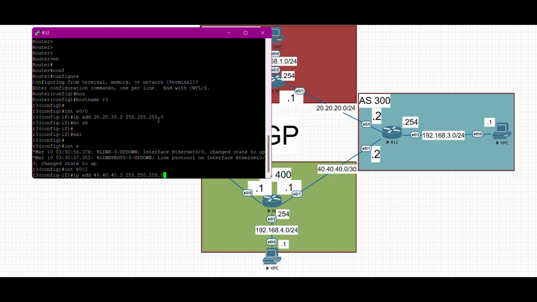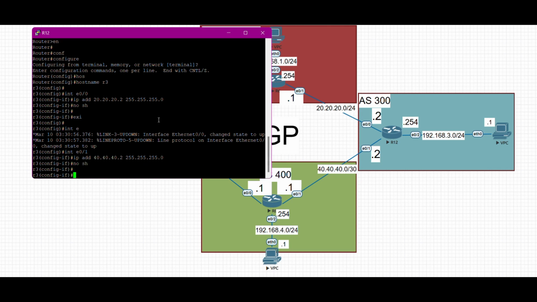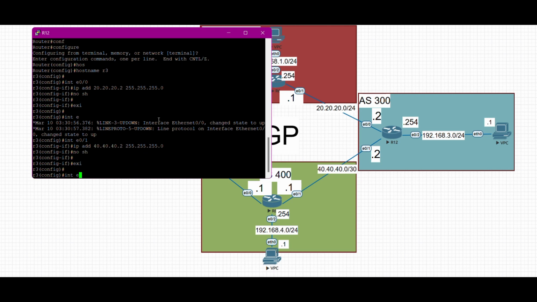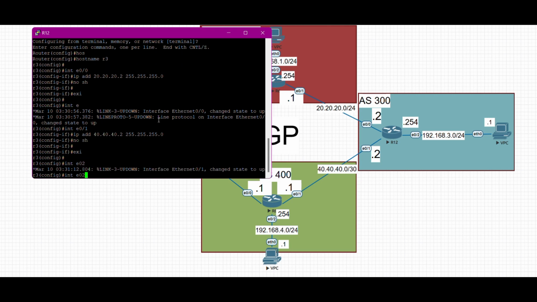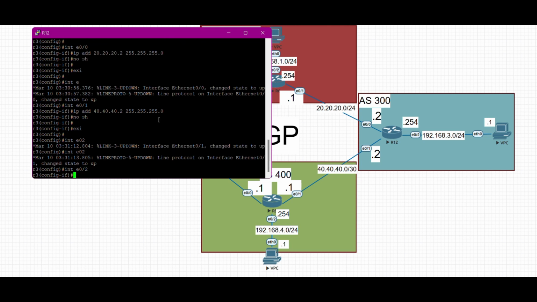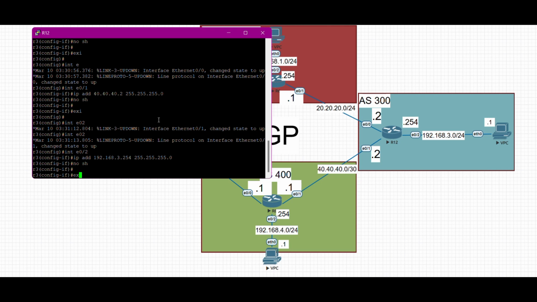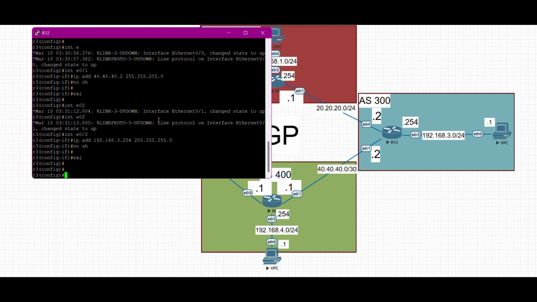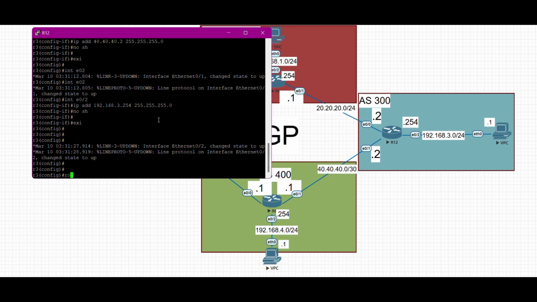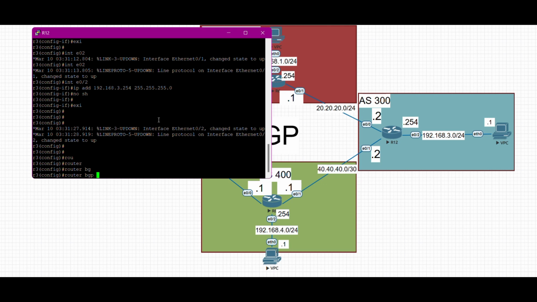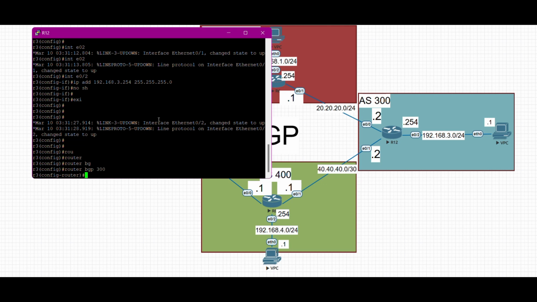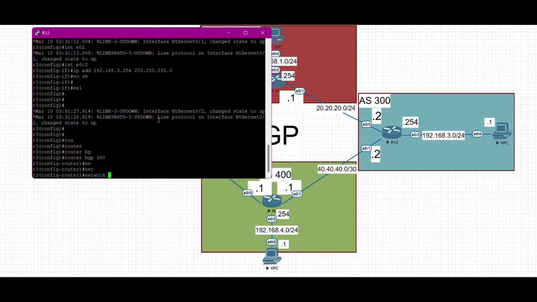The next interface is E0/1. So we also need to configure the IP address. That would be 40.2/24. For the LAN connectivity, we need to configure E0/2. The IP address is 192.168.3.254 as the gateway of the VPC or virtual PC.